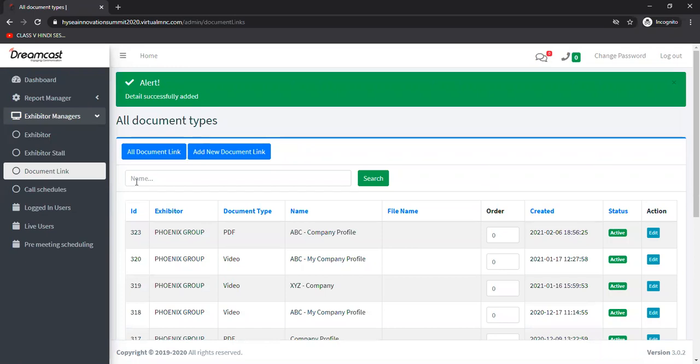Now coming on to the second part, which is the interaction between the visitor and the delegate. That I'd like to skip as of now. I'll come to that later.